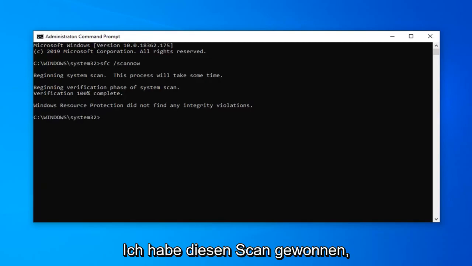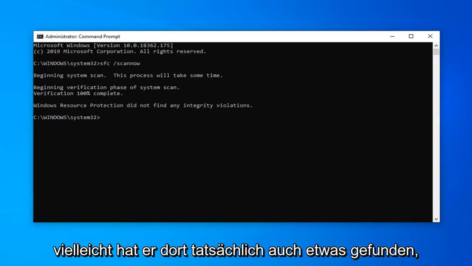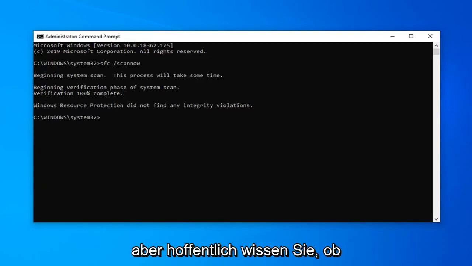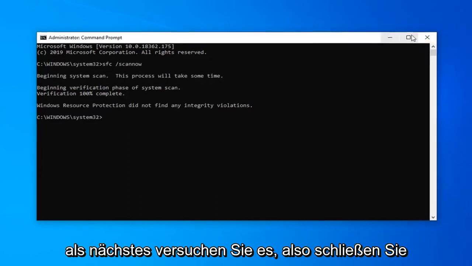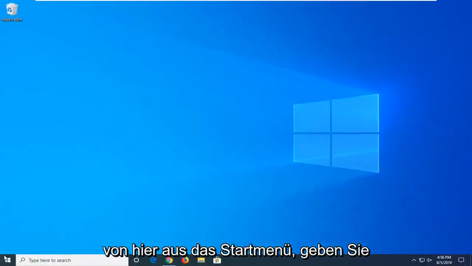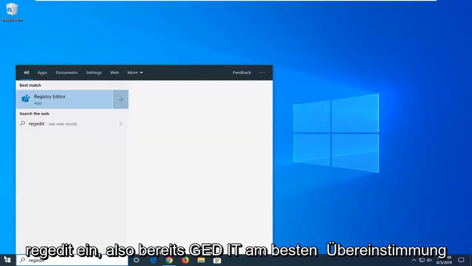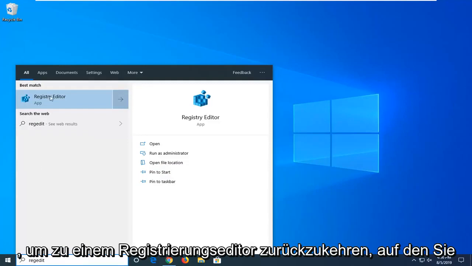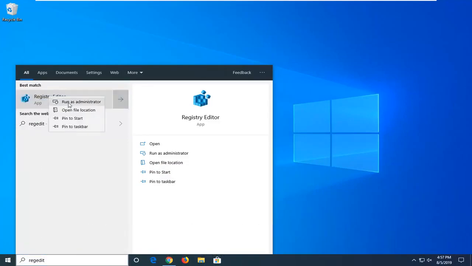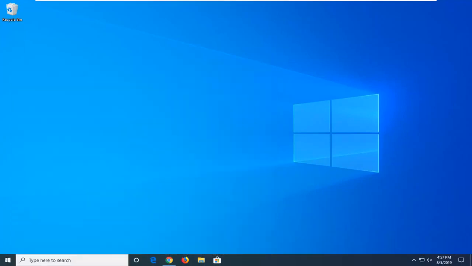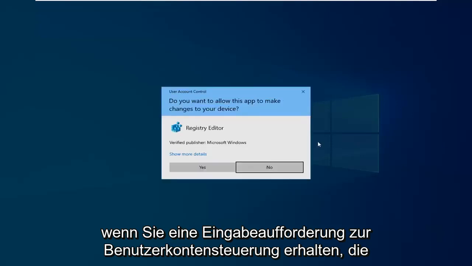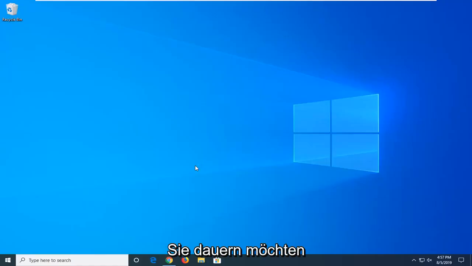Okay, so once you run that scan, perhaps it actually did find something there as well, but hopefully, if it did, it was able to correct the problem. The next thing you could try, so close out of here, open up the start menu, type in regedit, so regedit, best match should come back as Registry Editor. You want to right click on that and then select run as administrator. If you receive a user account control prompt, you want to left click on yes.